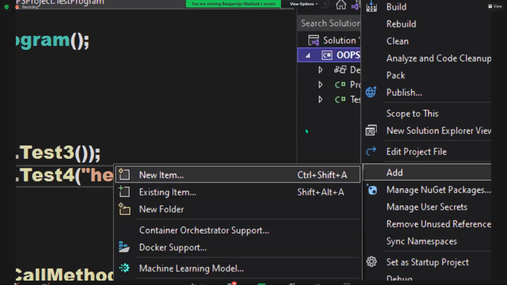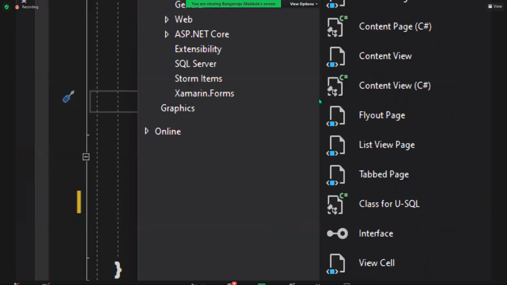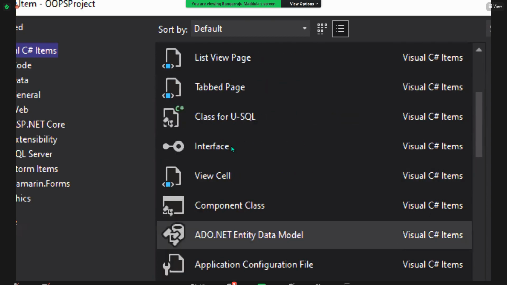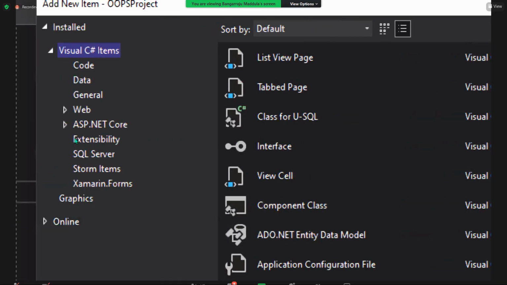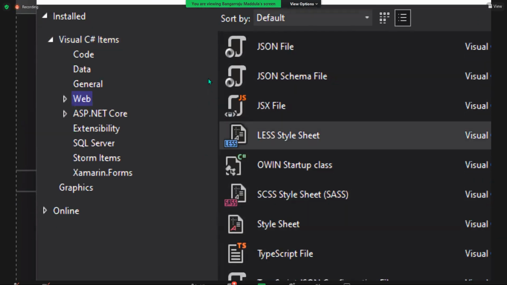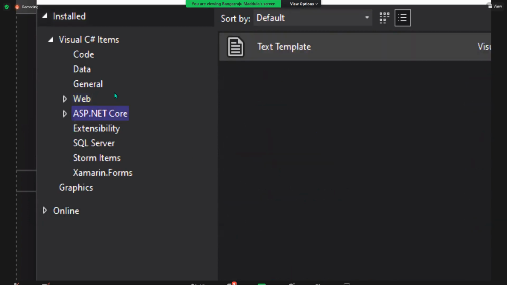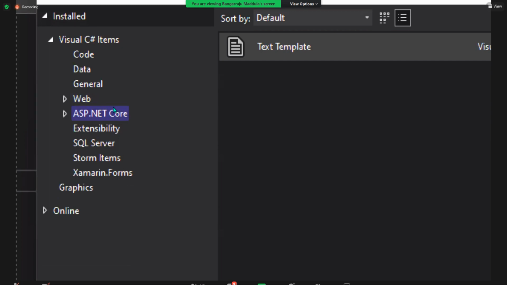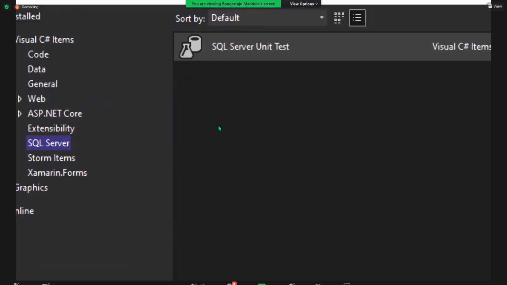All of you, just click Add New Item. So many items are coming here. Initially, these are all confusing for us. But if you go to the left-hand side, it has a categorized view. See here, if I select Web, these are all related to web. If I select ASP.NET Core, these are related to ASP.NET Core elements, SQL Server elements. Like this, we have a categorized view.